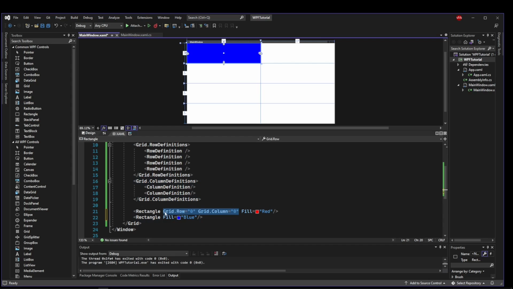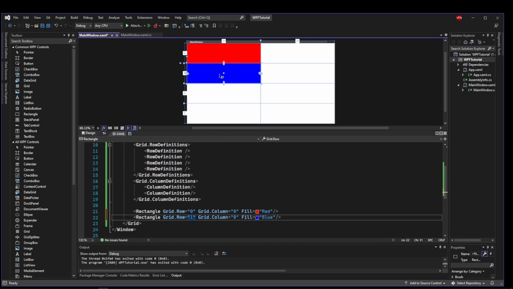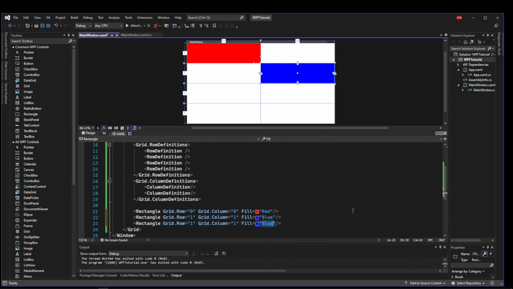So if I put these properties in this one and say change the row to row 1, that's going to move blue down to row position 1. And if I change it to column 1, it will move it over to column 1. So row 1, column 1. Then if I create a third and say make it green, it will be in 1, 1, but I could move it to say 2, 0, and it would put it there.